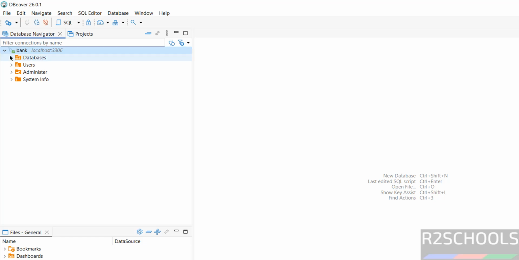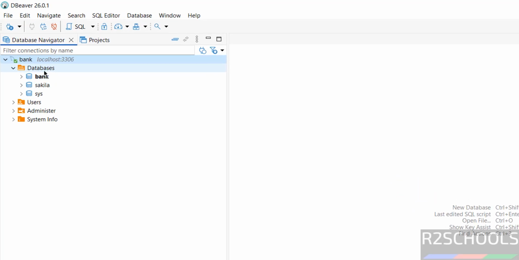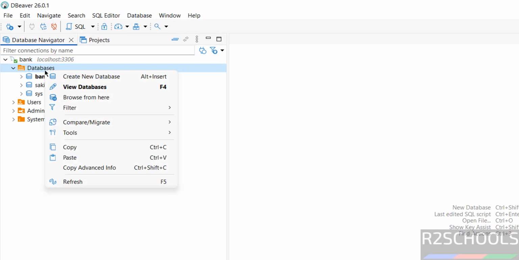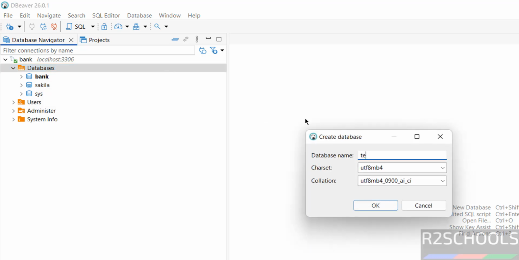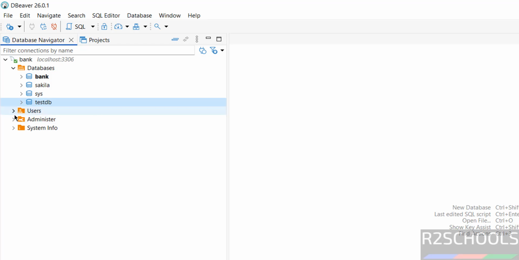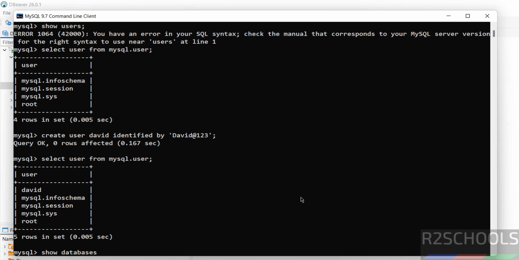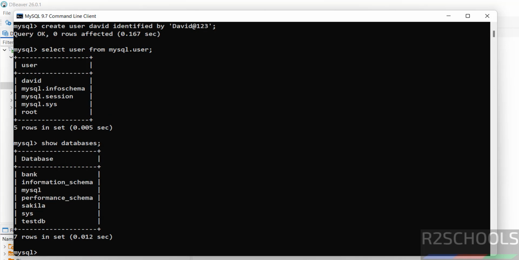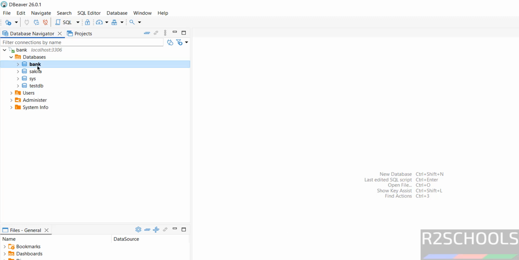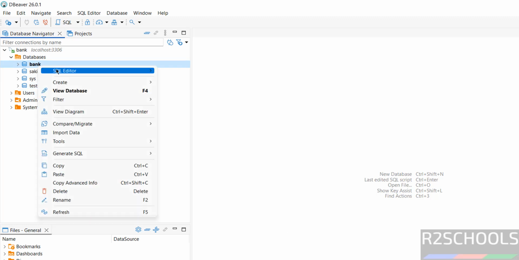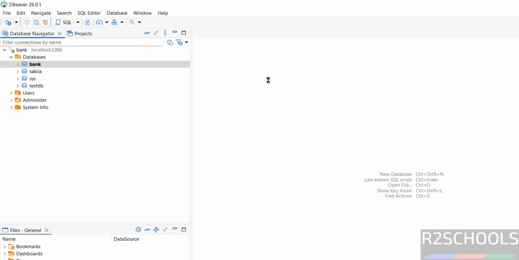Expand the connection. Expand databases. From here also you can create databases. Right click on database, new database, testdb, users. See, these are the users. If you go to here again and show databases, see, the new database testdb is created. Okay. If you want to run queries against this database, right click, SQL editor, then open SQL console.